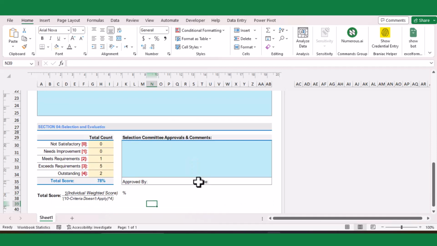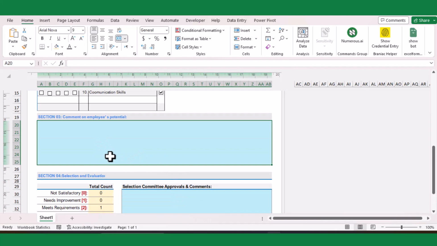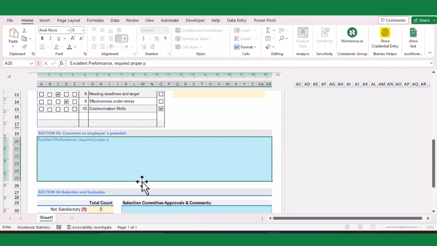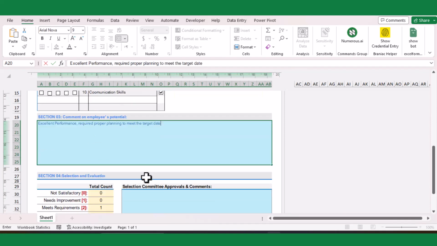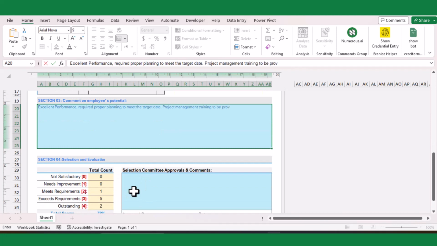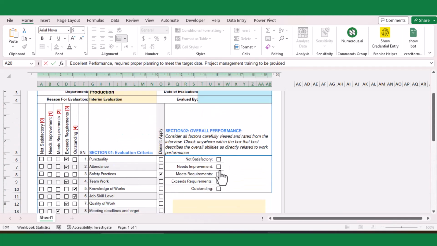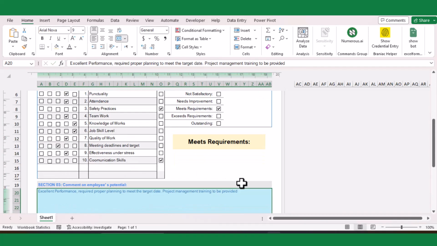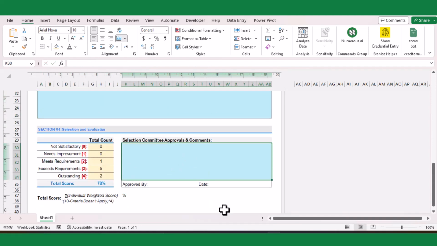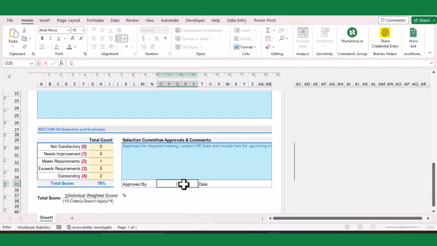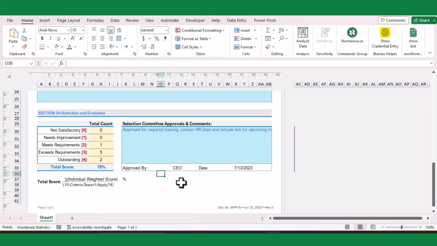After analyzing the final results and evaluation, the third section of the form presents an opportunity to provide feedback on the employee's potential for growth and development. This section highlights the areas where the employee has excelled and identifies areas where improvement may be needed. These insights can be invaluable in supporting ongoing employee development and helping the employee to reach their full potential. Finally, the selection and evaluation section provides a concise summary of the key findings from the evaluation, offering a clear assessment of the employee's overall performance. These sections work together to provide a comprehensive and insightful evaluation that can guide decision-making and support ongoing employee development.